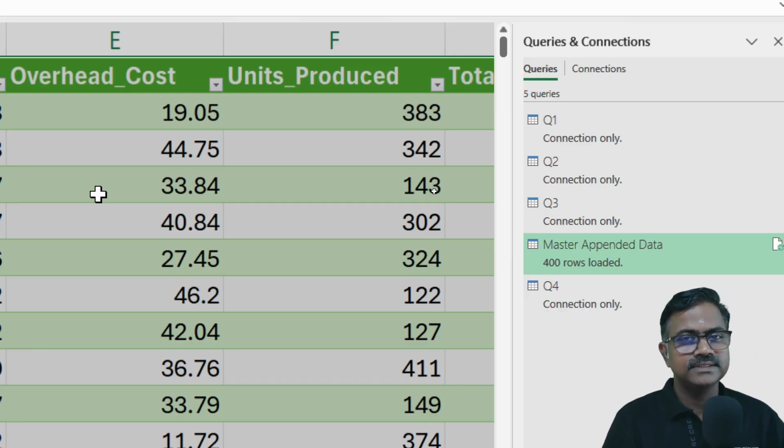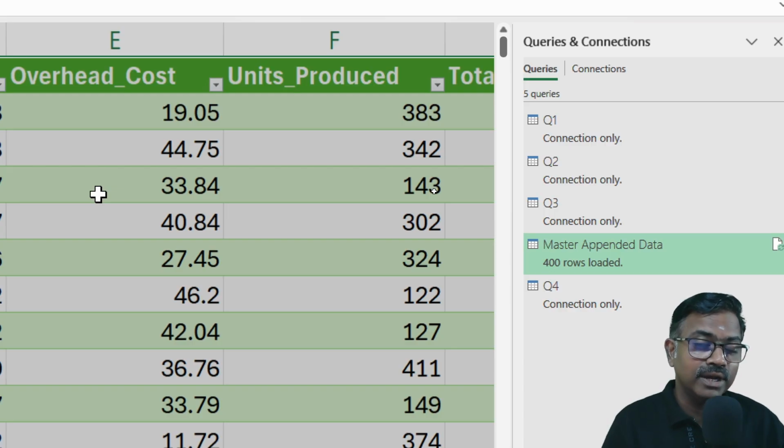All right, so that's all about appending, and in the next video we'll get to see something interesting on the same line, something called combining queries.